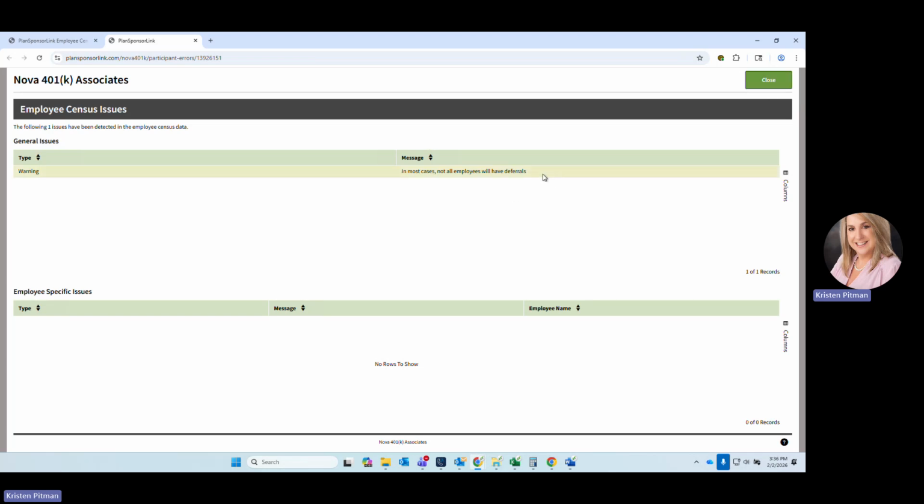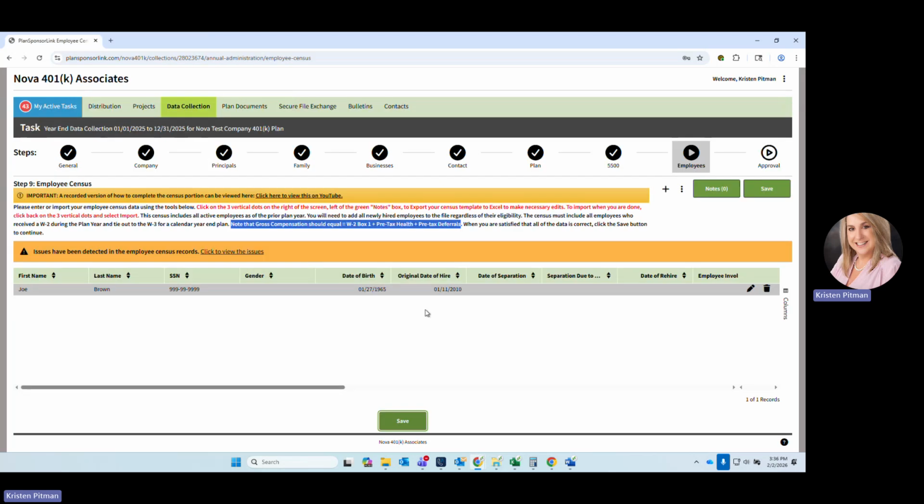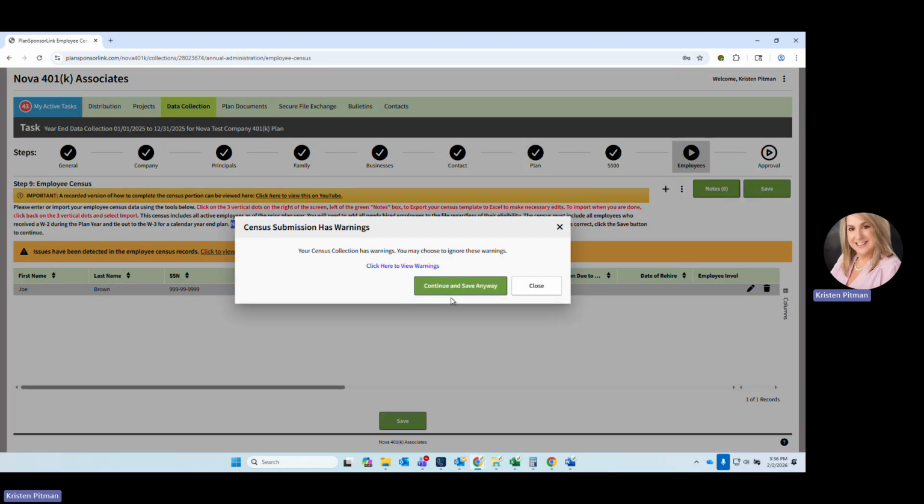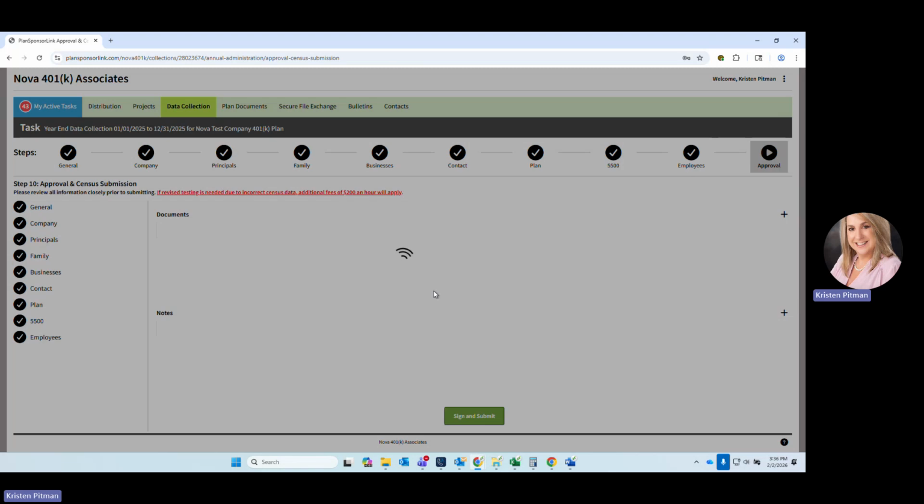So it's giving you this message to say, hey, did you enter all your employees on here? Maybe you had some employees that didn't receive contributions, that didn't contribute. Are you sure this is all your W-2 employees? So I'm sure I don't have any employees. I don't have a spouse or anybody that I pay W-2 wages for. So I can go ahead and continue and save anyway.